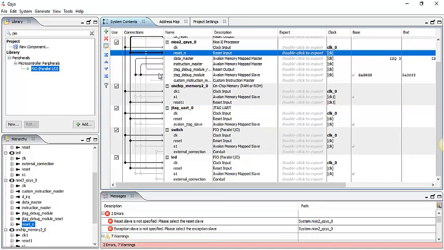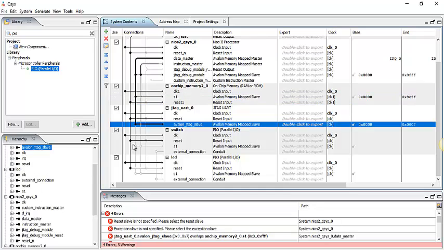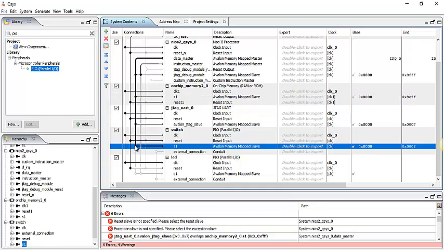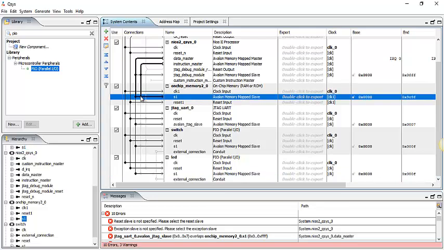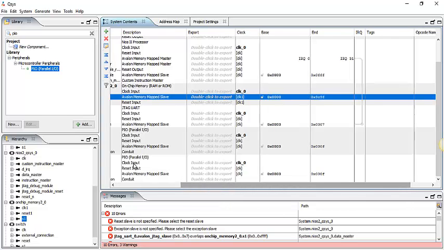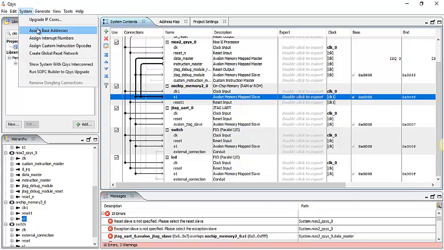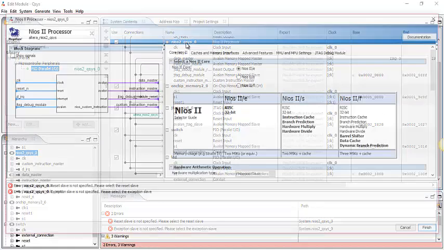And the data master of the processor to S1 of on-chip, then Avalon JTAG slave, S1 of PIO, and the instruction master has to be connected to on-chip memory. Yes, and now there is a conflict of base addresses. So I'll generate the base addresses. Now I need to specify the reset and exception vectors.